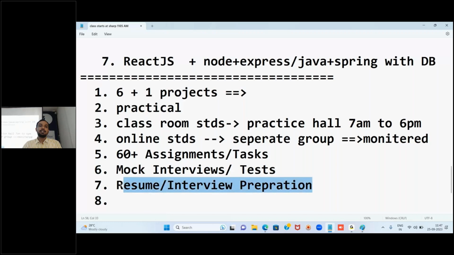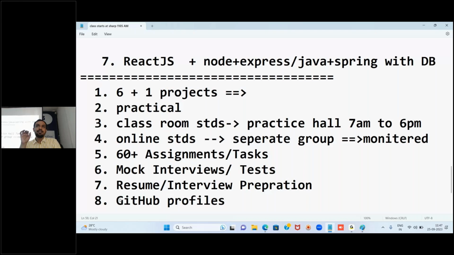Then I will make you create one profile on GitHub. There is one account called a GitHub profile that I will be creating. A GitHub profile is like a Facebook profile or LinkedIn, but their purpose is different.